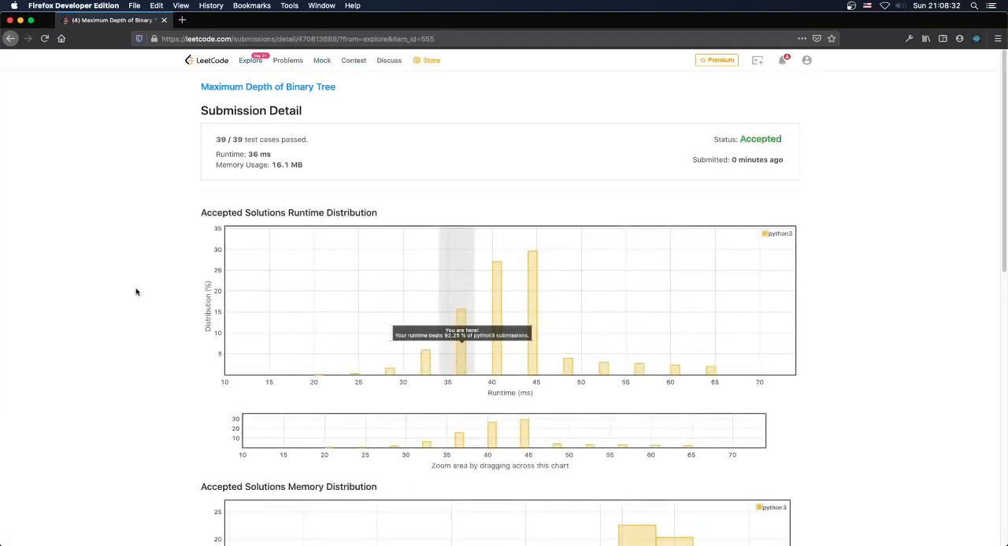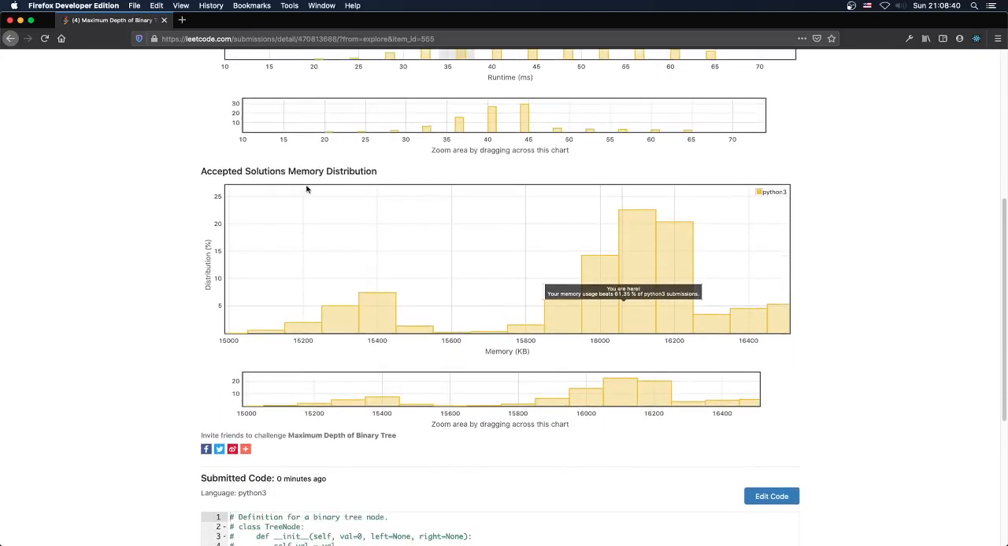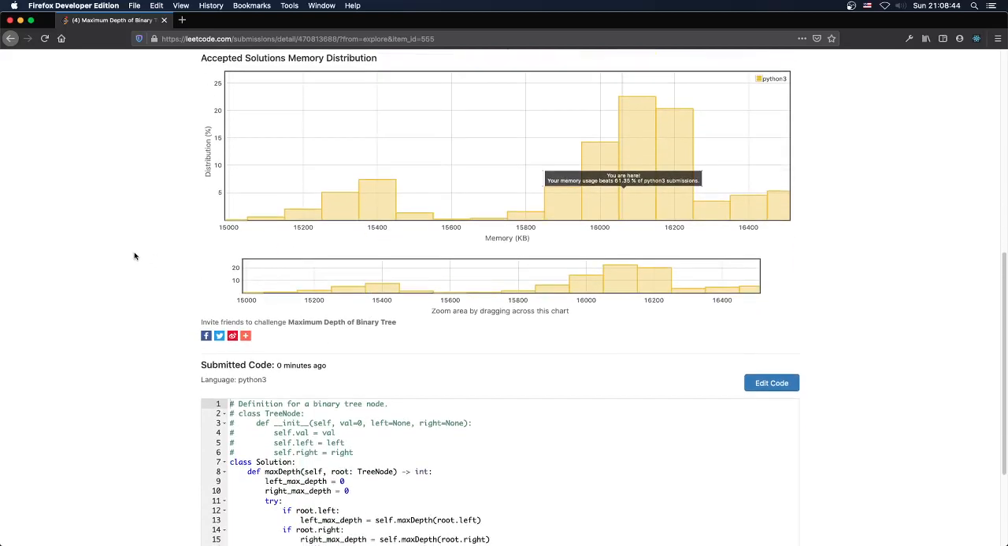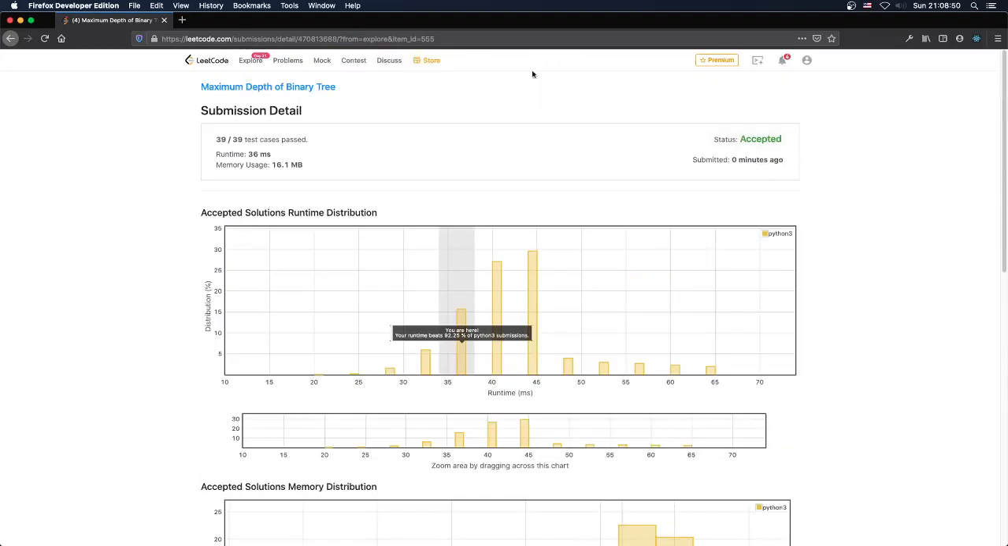Well, that's cool. So it shows the runtime distribution, some memory distributions. So I used a little more memory than others did. Huh. All right. Well, I guess that's how you do LeetCode.